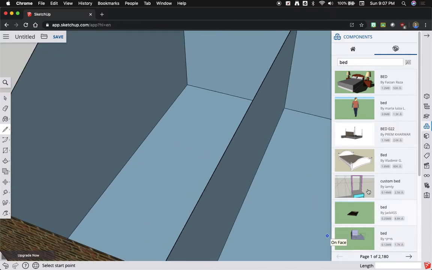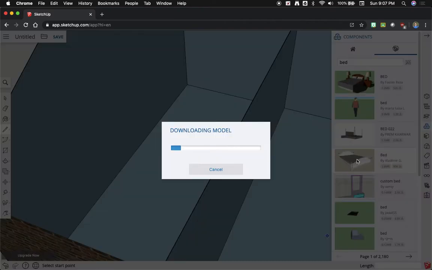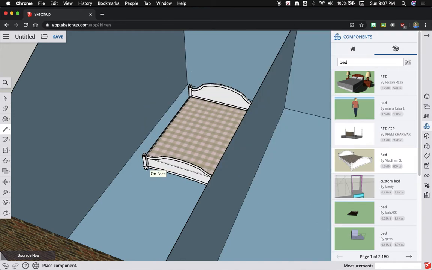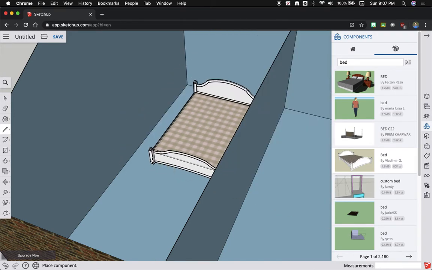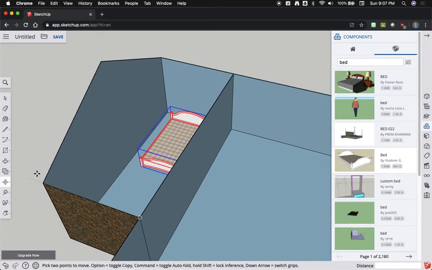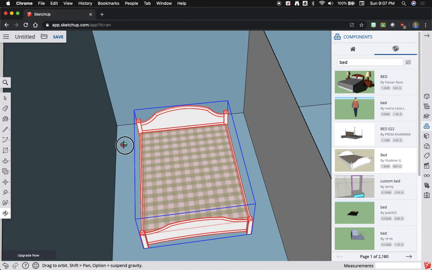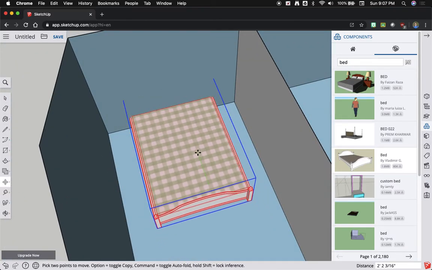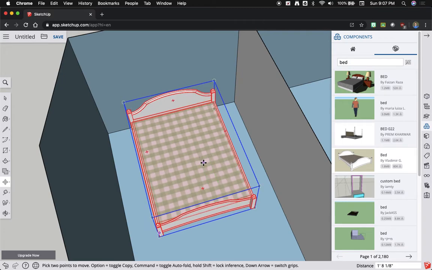So we'll go find a bed. This one looks kind of comfy. We'll download that model inside and drop it in. Now notice it does kind of want to jump around sometimes. Even if you mess it up, you can always move it later again using the Move tool. So here I've got a bed in here. I'll click the Move tool, and I'll just click and drag that into place.